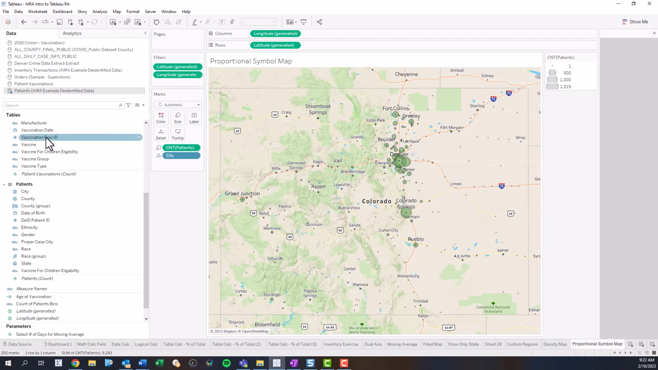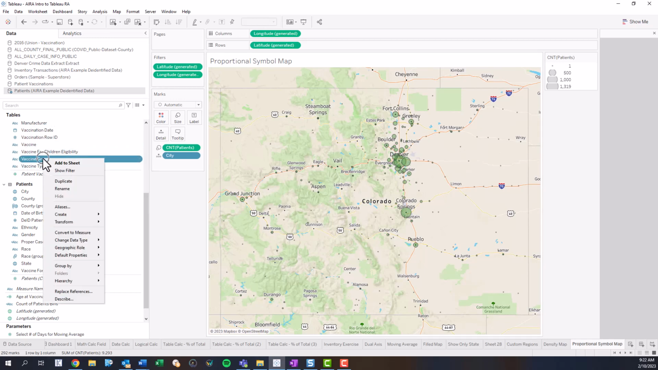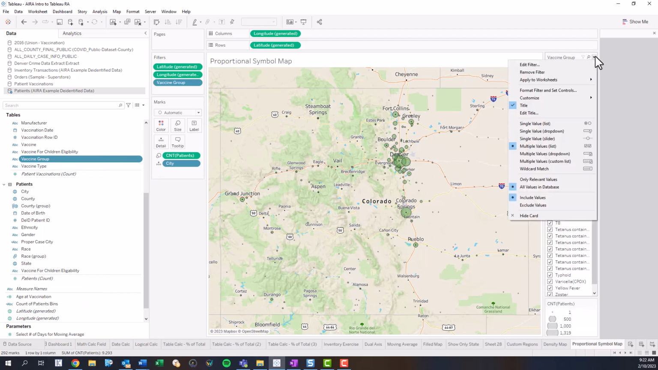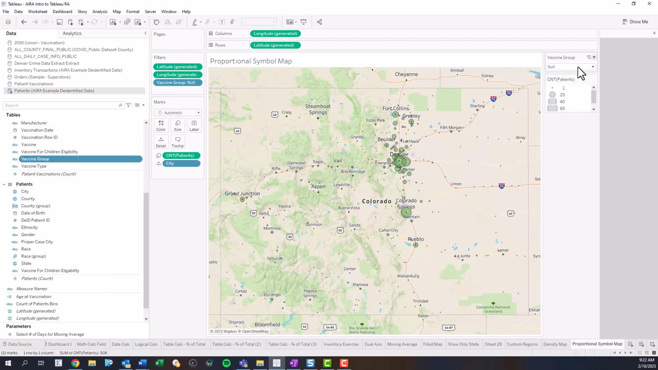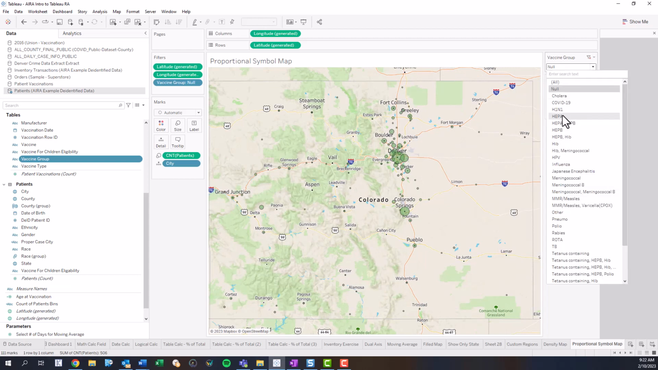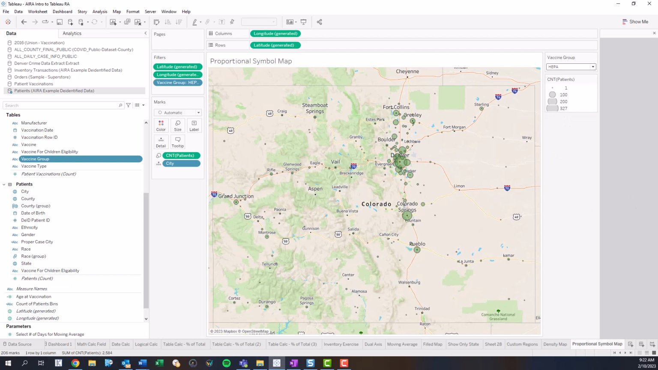And what we could do here is we could grab our vaccine groups. I'm just going to right click. Let's go ahead and show that as a filter. And let's do our single value drop down. And let's just look at our HEPA.